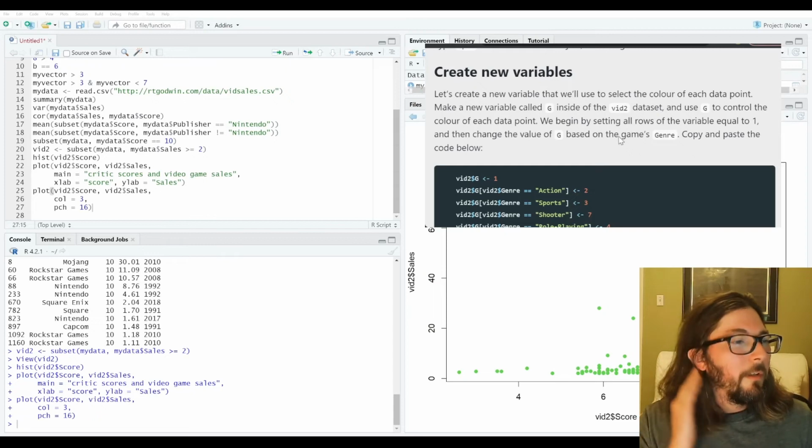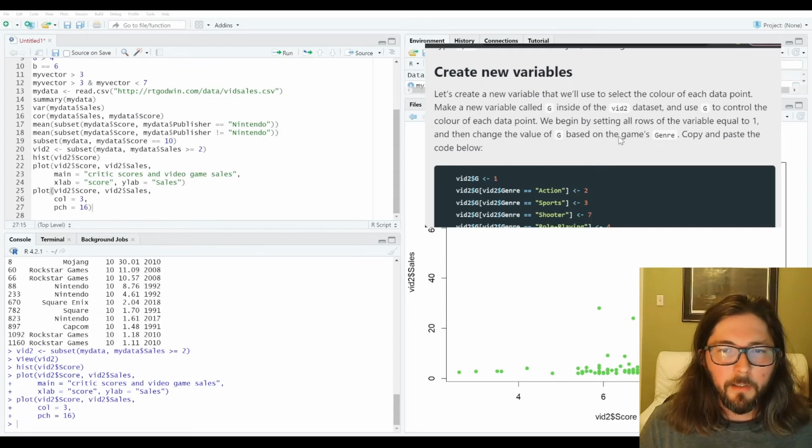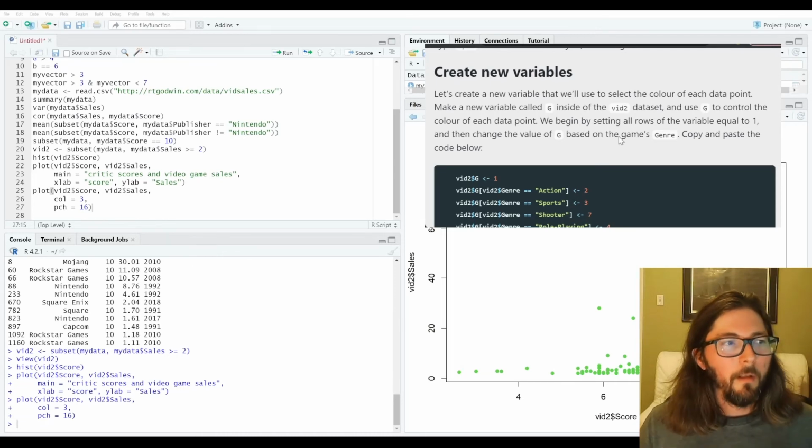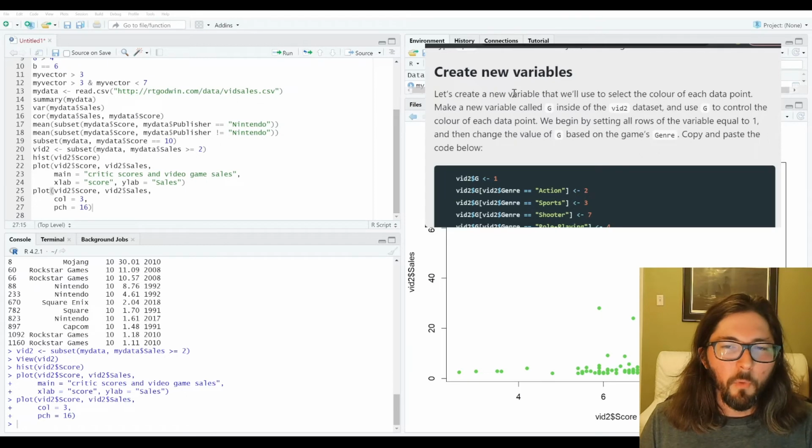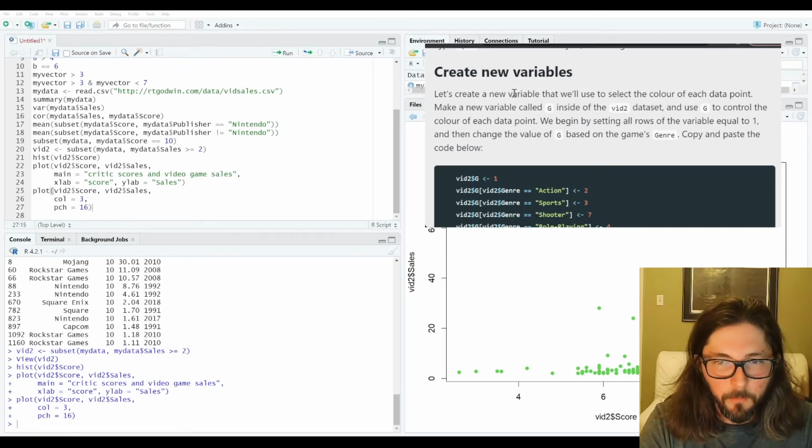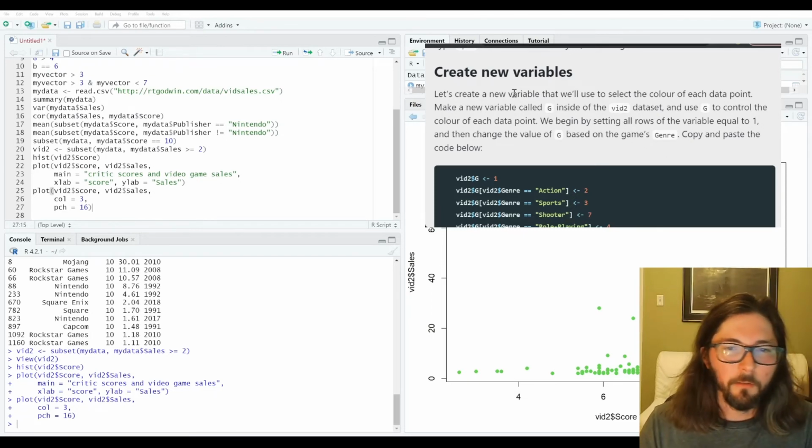So we are going to create a new variable in our data set that is going to correspond to the color that we want for each data point. Now, this is not the best way to do this. What I am showing you in the lab is not the best way of doing it, but it is the simplest way given what limited code we have seen thus far.